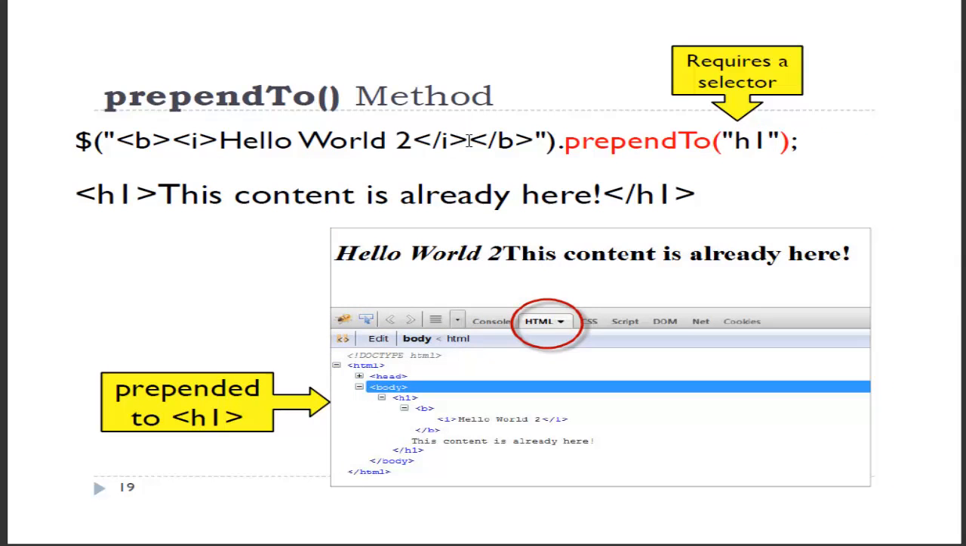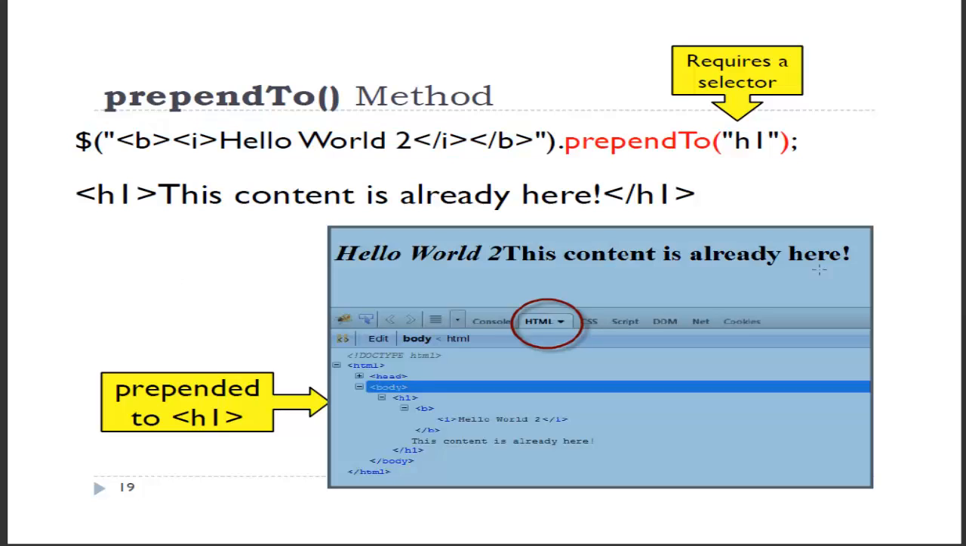The prepend to method, here again, requires a selector as a parameter. And this is the string that we are prepending to our selector, and here again we can verify that that indeed has happened and it has been prepended at the beginning.